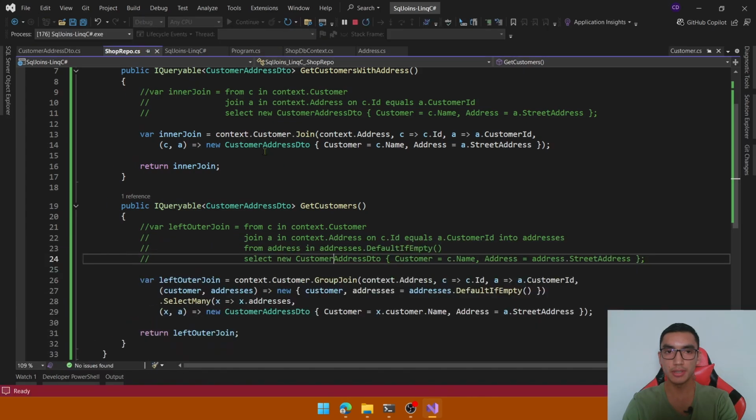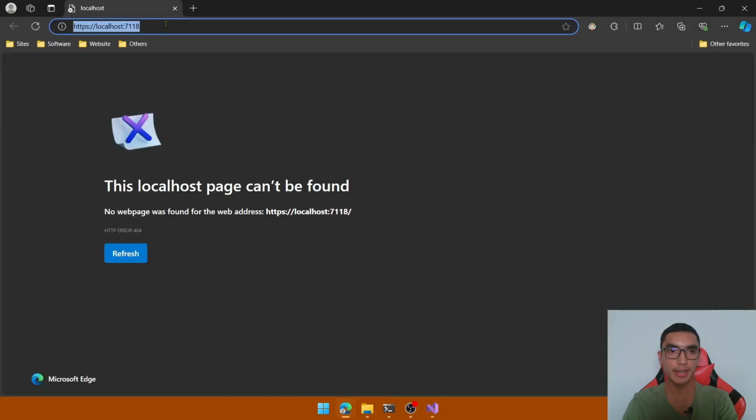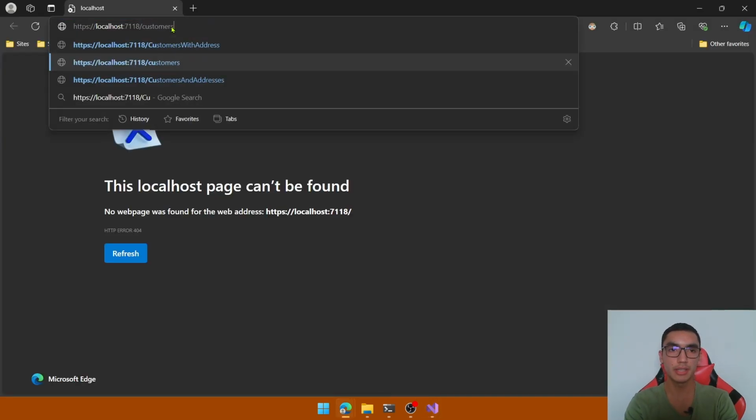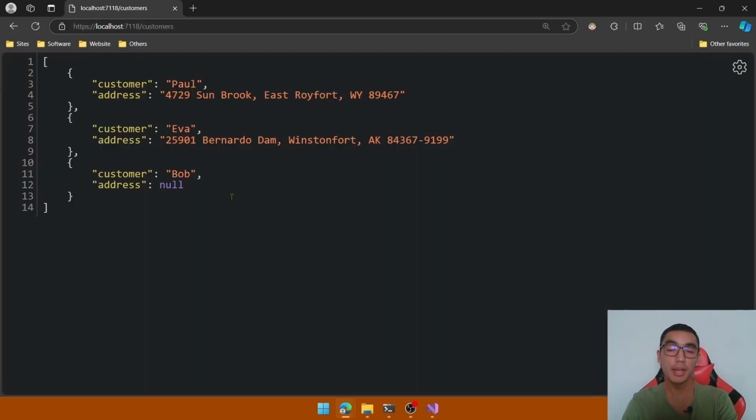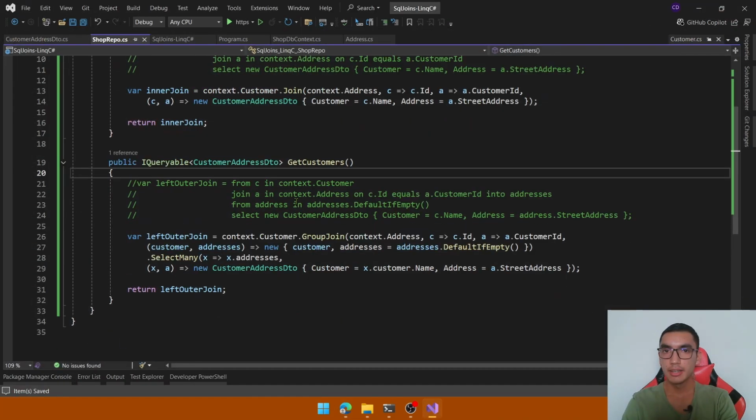So execute the API and navigate to the customer's endpoint, and we have the same results. So far so good. Stop the application. Now let's define a RightOuterJoin to get all the addresses with the customer matching records.